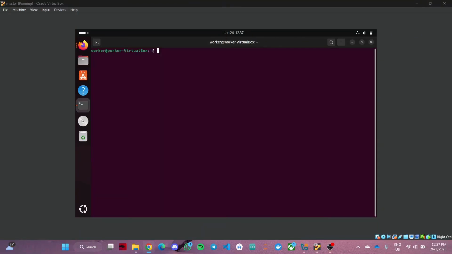Hi doctor, so I'll now show how to run MPI on multiple nodes. In order to run it, we'll need to install Docker and also Kubernetes. So I'll now talk about the setup of Docker first.